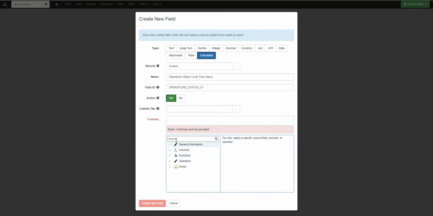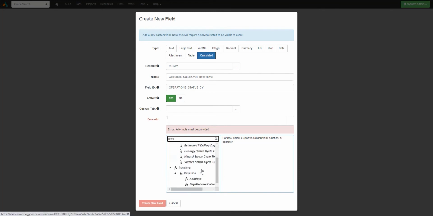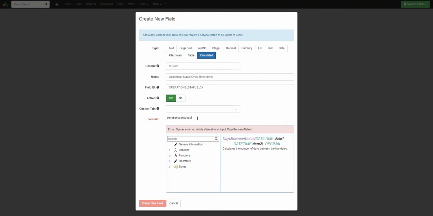So I already know what I'm looking for, but know that this is a quite robust search engine. So I'm looking for something like days between dates. So I already know the function. It's going to live within our date time function category, and it's going to give us a description on the right-hand side. So I can double click to include that in our formula here, and then it's saying we need one date, comma, the second date, and it's going to return a decimal value.